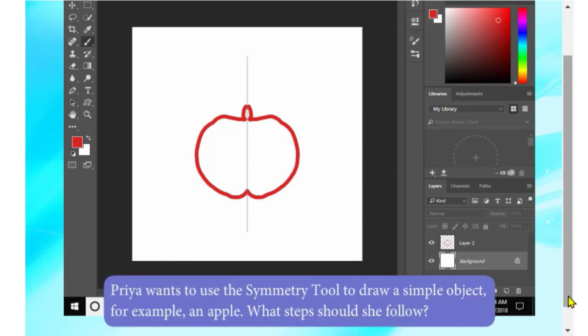Priya wants to use the Symmetry tool to draw a simple object, for example, an apple. What steps should she follow?